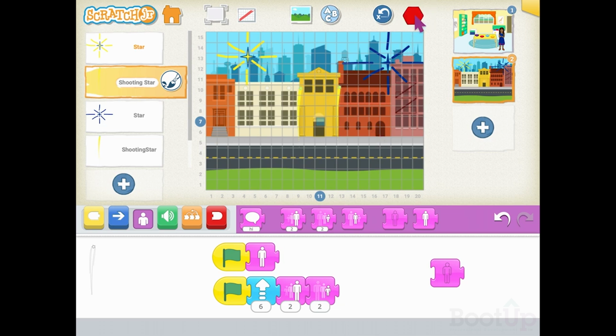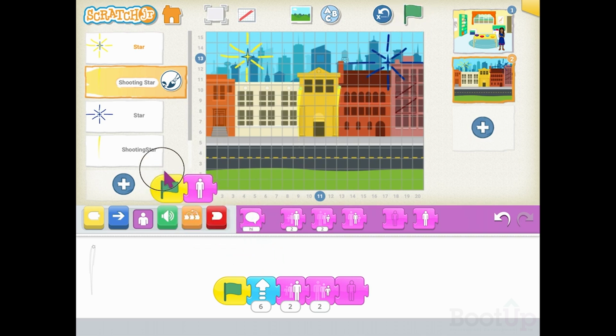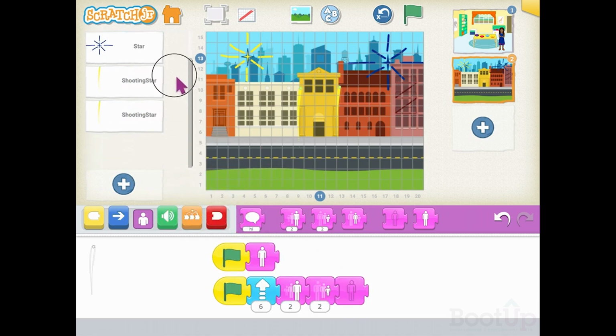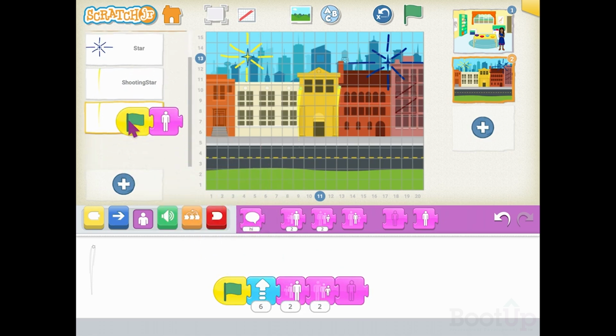Test the code to see the firework animation. Attach the hide block at the end of the second line of code to make the firework disappear when it reaches the top. Then reset the code and test. Copy this code to the other fireworks by dragging the code onto each sprite, watching for the yellow perimeter to appear before dropping it.